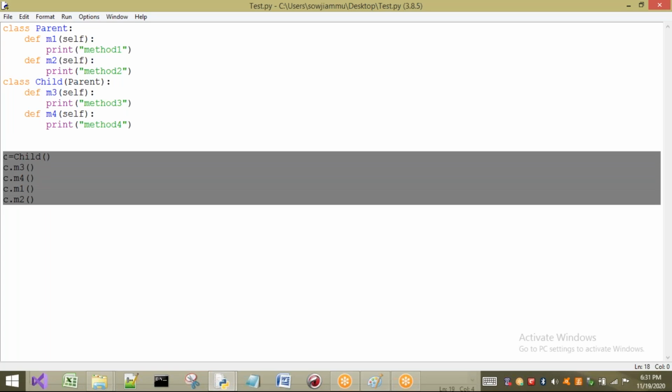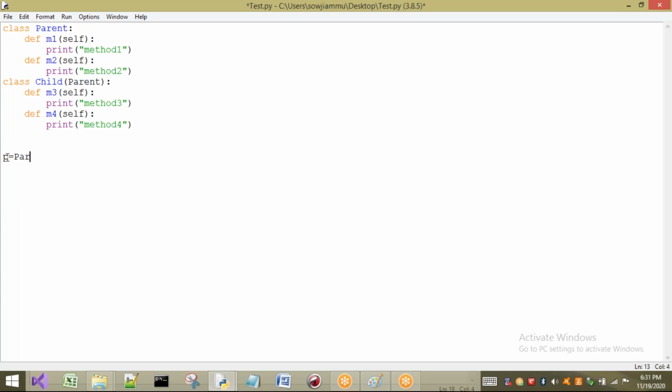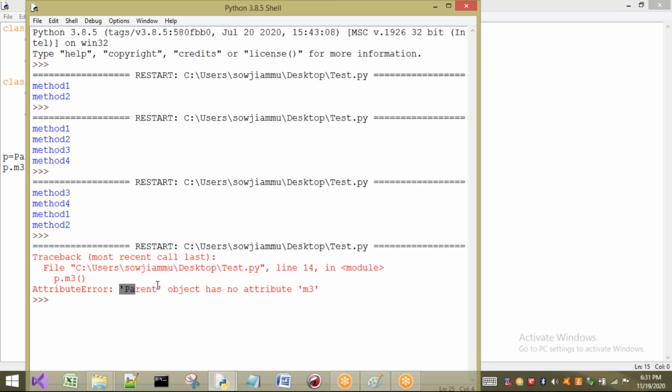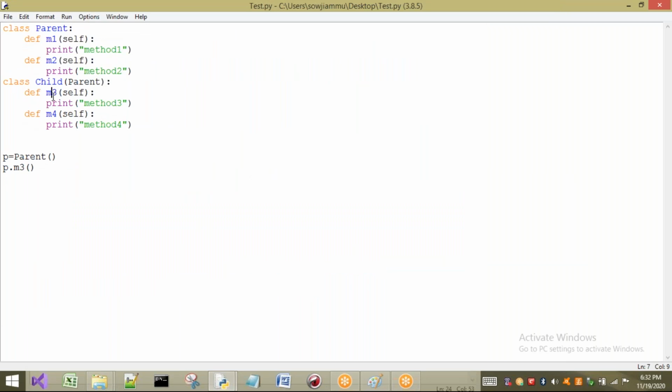Now I want to talk about the parent object. What can the parent object call? Already we have seen M1 and M2. Can the parent call M3? Let us try that. P is parent type. What are the methods of the parent class? M1 and M2. But here I am trying M3. Let us check whether it is going to execute or not. Clearly it will say that the parent object has no attribute called M3, because M3 is a child specific method.